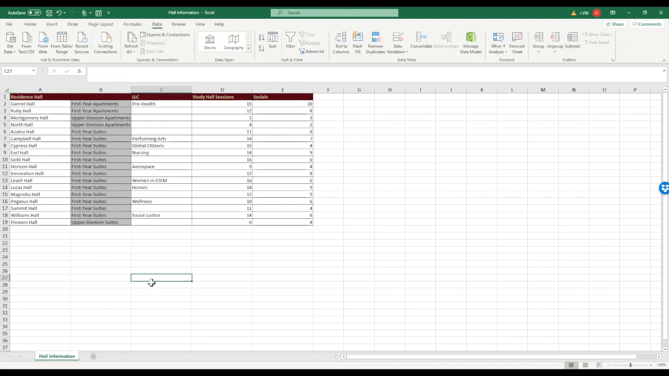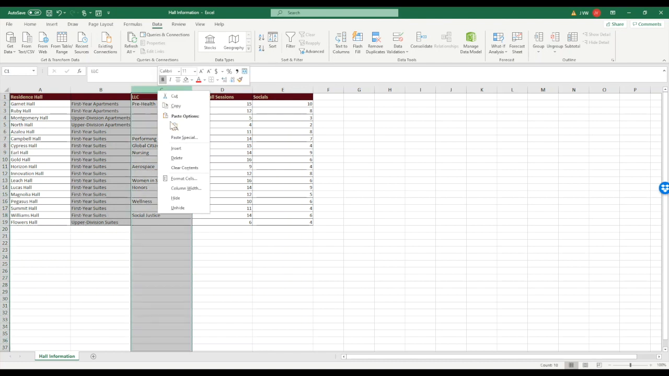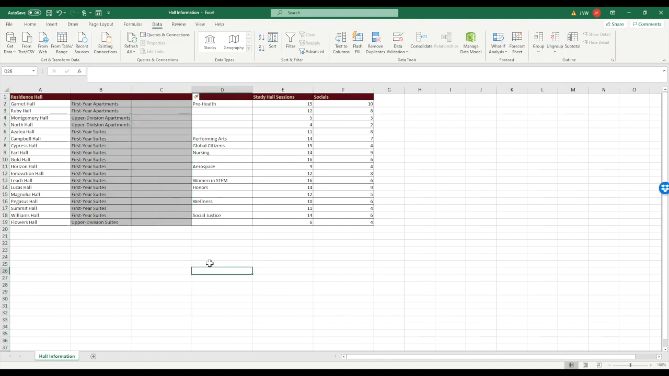This is a good first step, but the information about the type of hall is still connected to the students living in the hall, and I want these to be separate variables. I'll insert another column, and I could cut and paste the word apartment or suite into the next column.